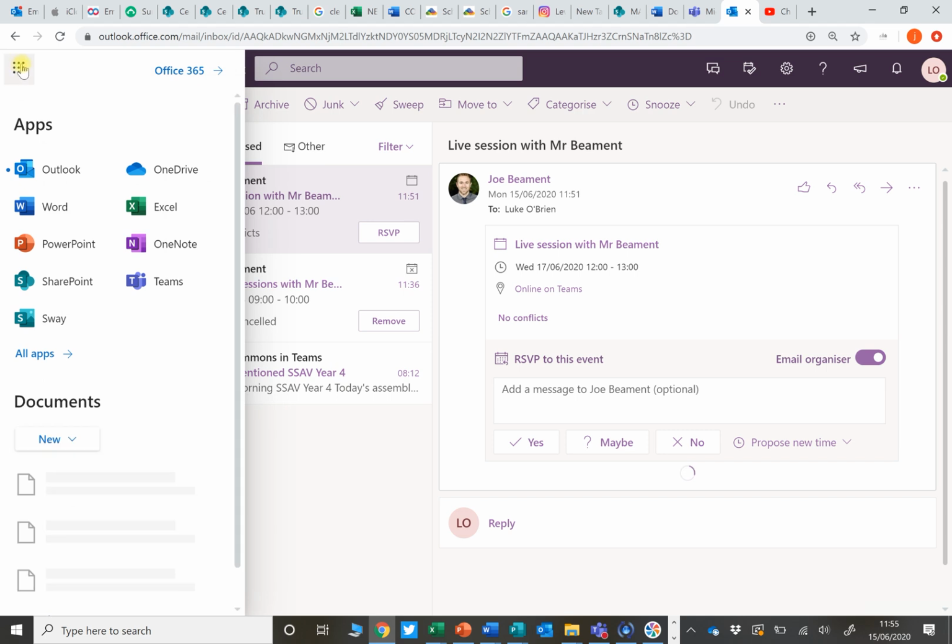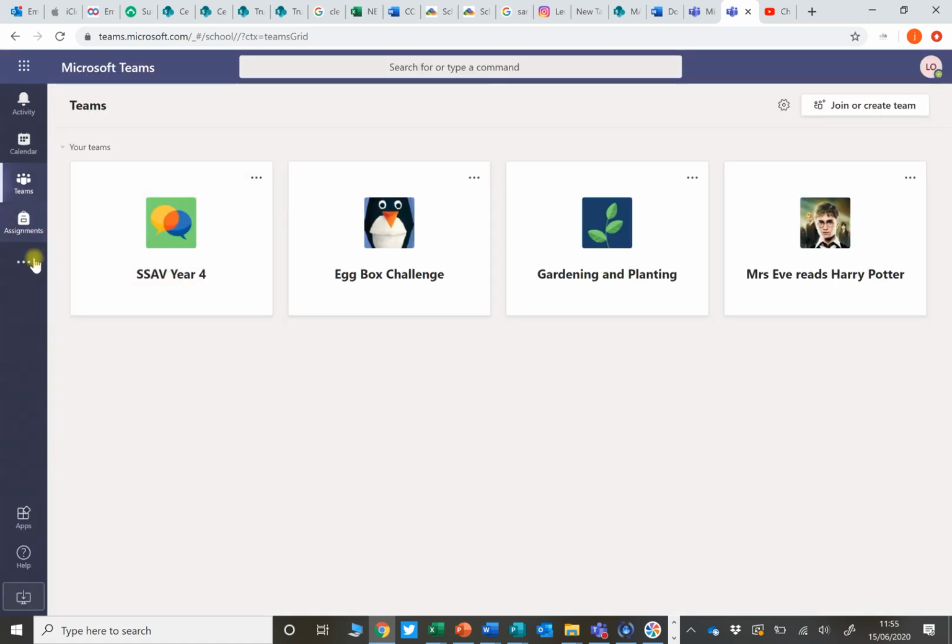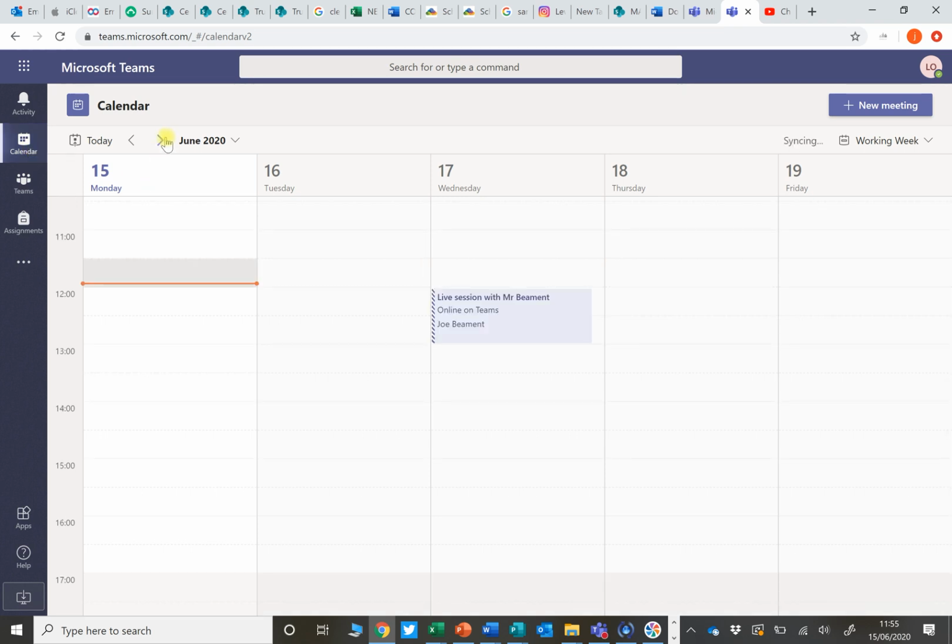Another way to look at where your sessions might be is when you go back on Teams, and this is probably the quickest way. You go back on Teams, and when it loads, you go to your calendar and look at your week, or look at next week. So you can press left and right here where my cursor is to go back through the weeks. I'm on Monday today, and I can see that there's been a session created for me here, a live session with Mr. Beament, it says.